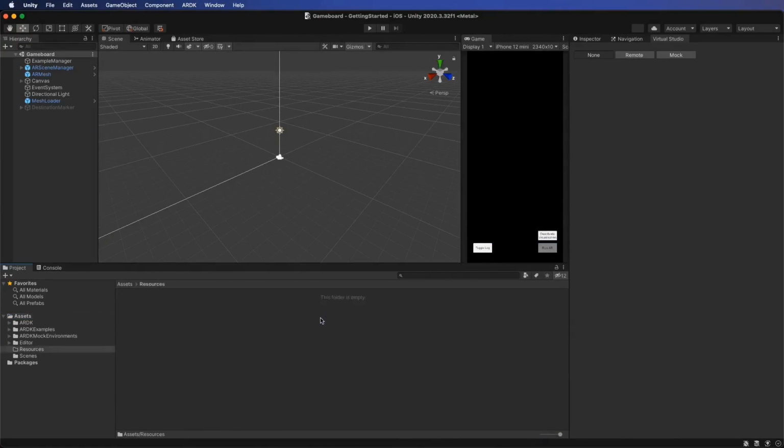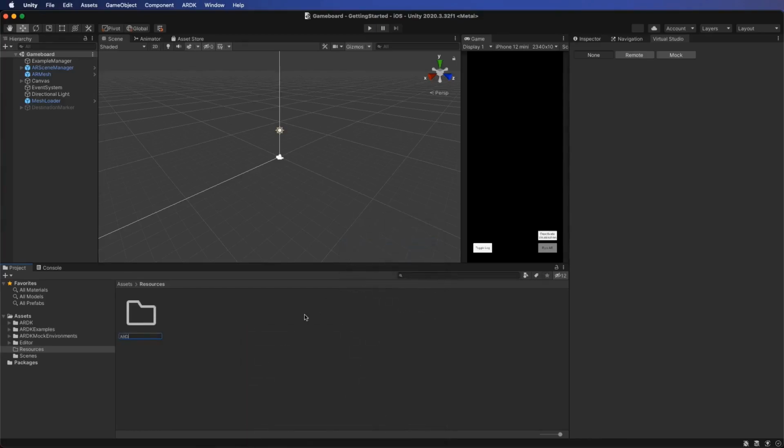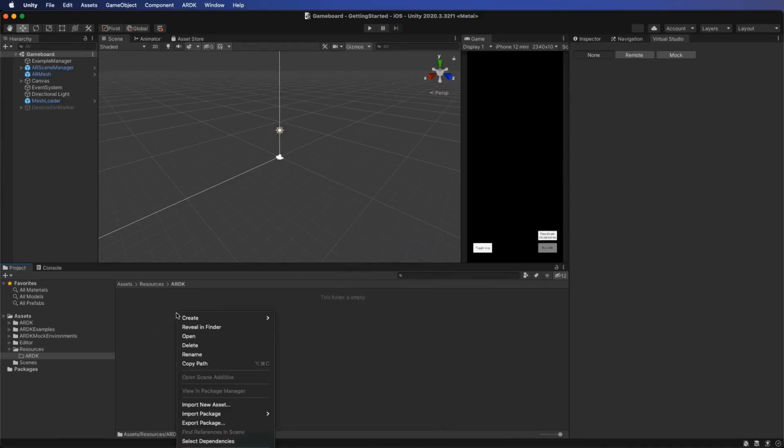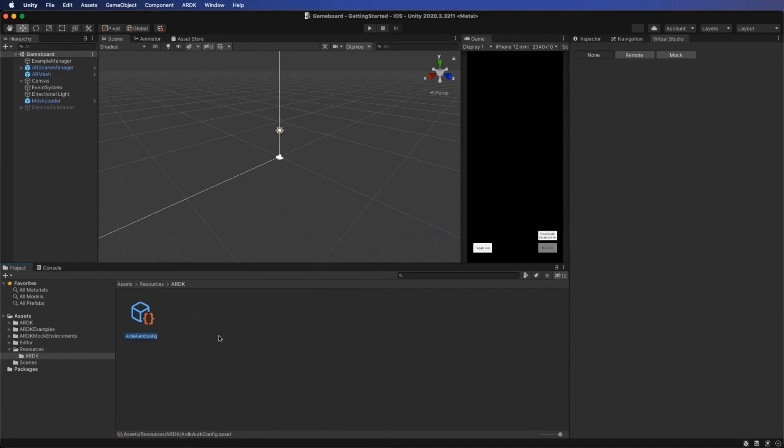And then inside that folder, you make another one called ARDK. And then inside this one, you go to the create menu, you go to ARDK, and you say make an ARDK auth config. So you'll have this file here. And just in this file, when we look at it in the inspector, it just needs you to paste that key here. So the key that you generate on the portal, just grab it, put it into here. Once you've pasted that in there, the warning messages about not having the auth config set up will go away.